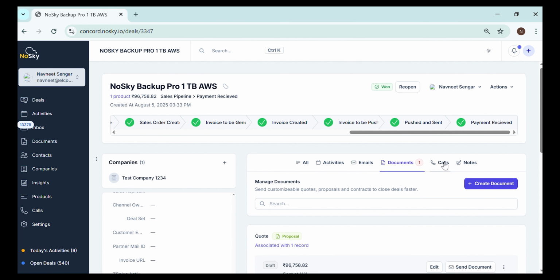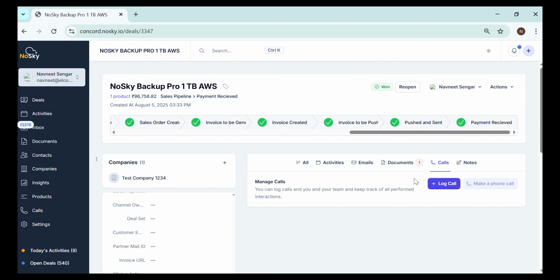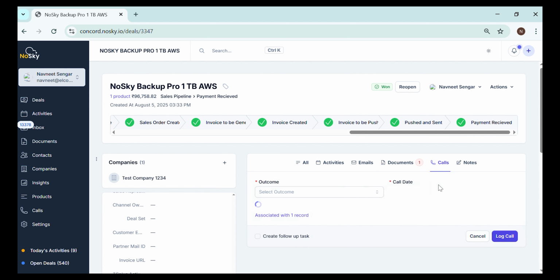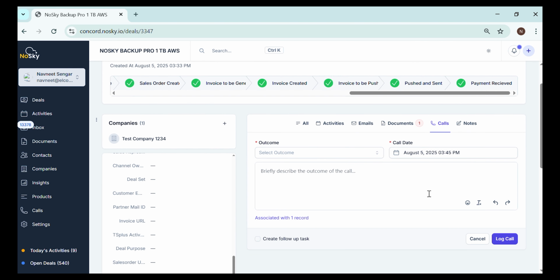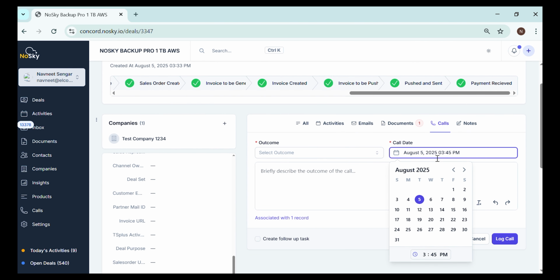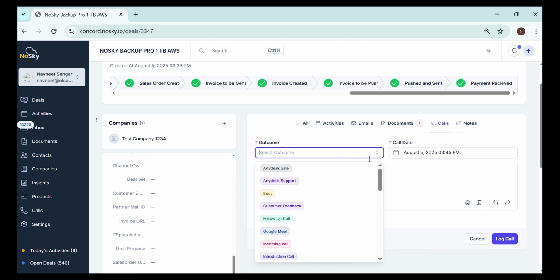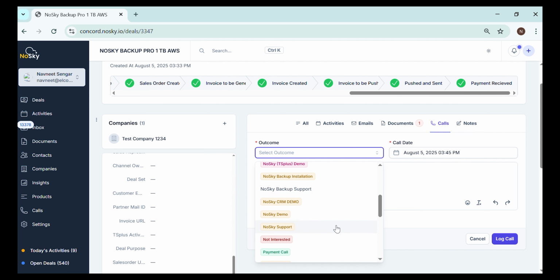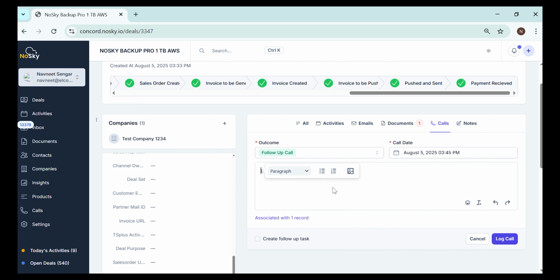Now we come to another tab. It is Call. As you can see, you can click on Log Calls. You can mark your calls depending upon the time frame as well. You can choose the date and the time. You can click on Outcomes. There are certain pre-designed outcomes, whether it is an AnyDesk support call, or the person you have called is busy, customer feedback you have captured, a follow-up call, Google Meet, and so on. It could be a demo or it could be anything. You just need to click on the outcome and put your outcome.